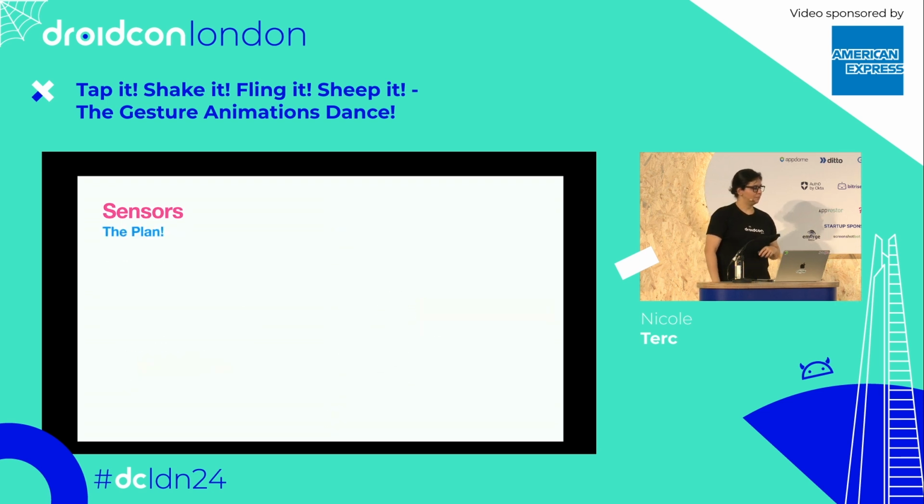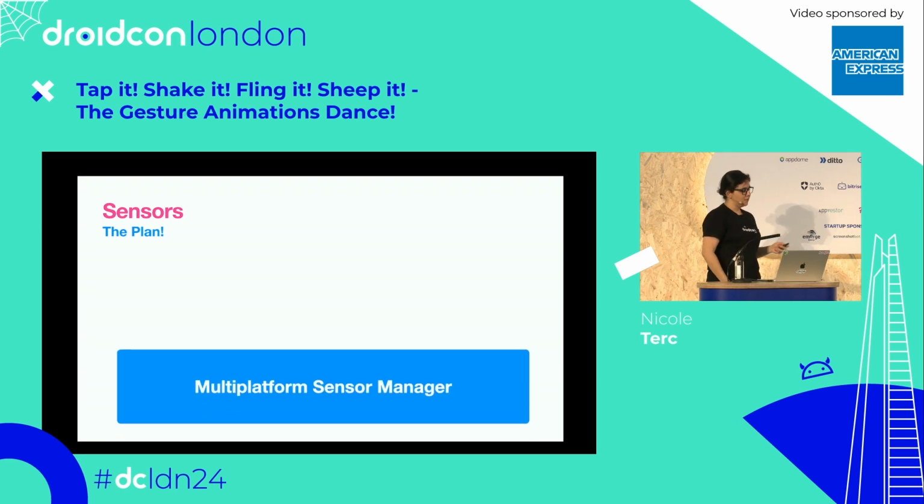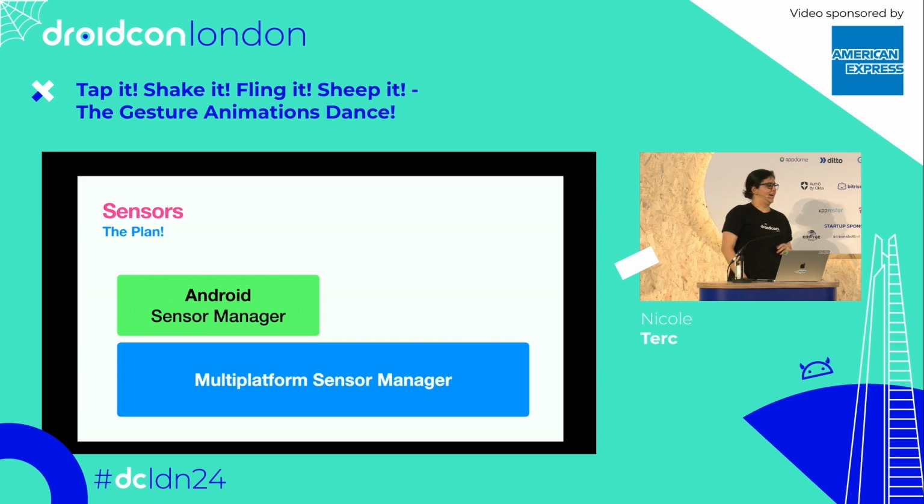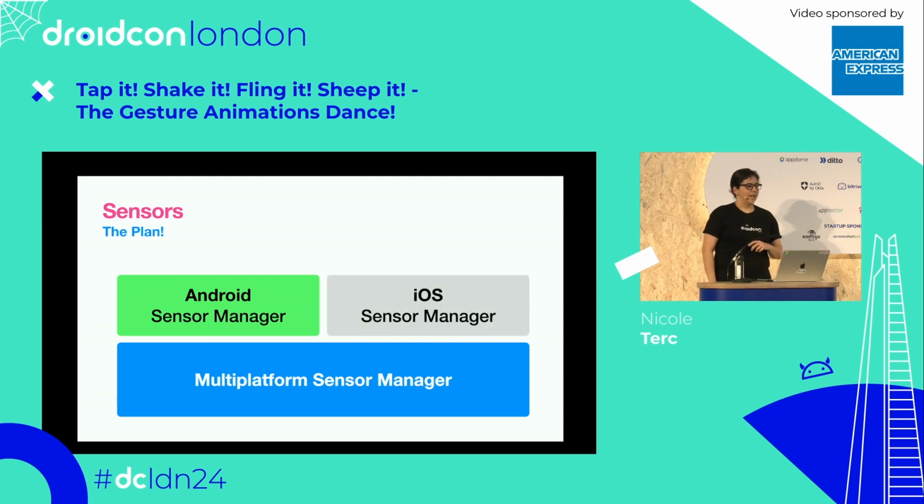What is going to be the plan? Since I mentioned at the beginning, I'm using Kotlin Multiplatform. So the first step is I need to define a multiplatform sensor manager. And because Android and iOS are different platforms and they use sensors differently, I will need to create an Android sensor manager and an iOS sensor manager. Cool. So let's translate this into code.